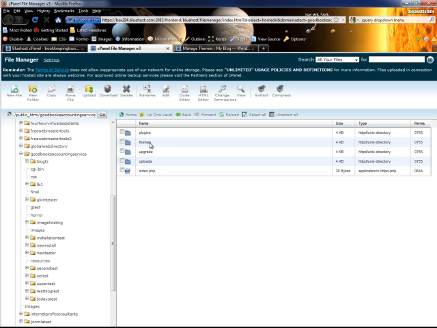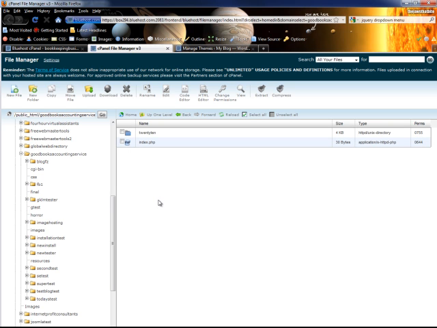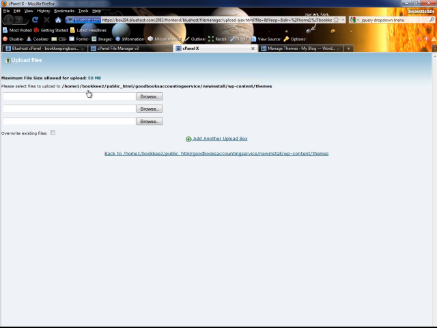And inside of that, you want to go into the themes folder, because Product Launch Creator is a theme, so that's where we need to upload it to. So now we're inside of the themes folder, and I want to upload the PLC zip file. The way to do that is to find the upload utility of your file manager.